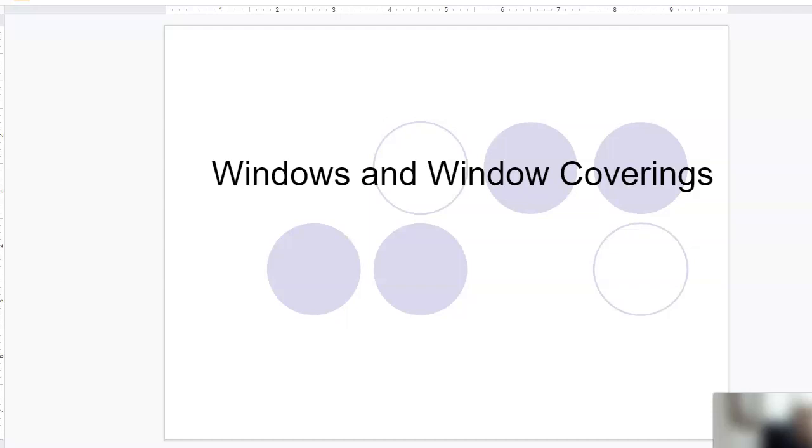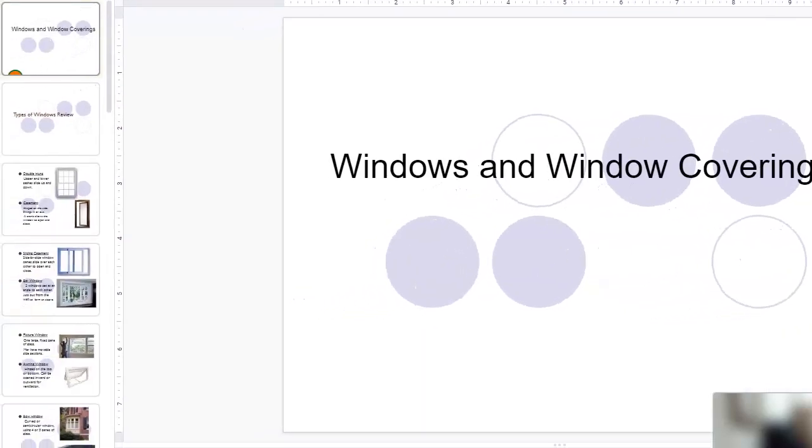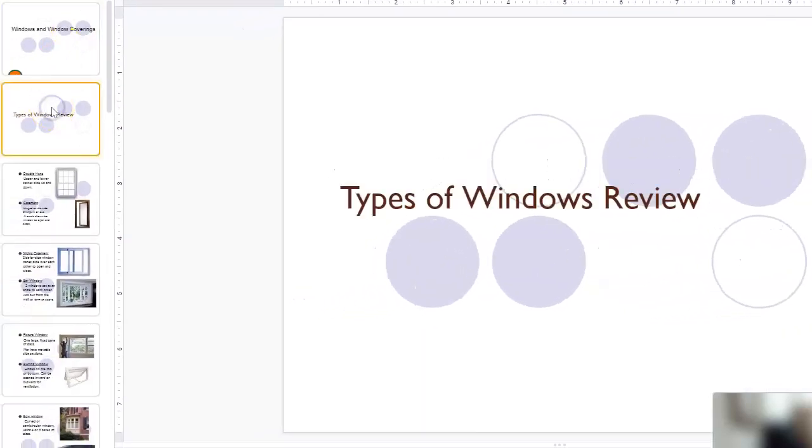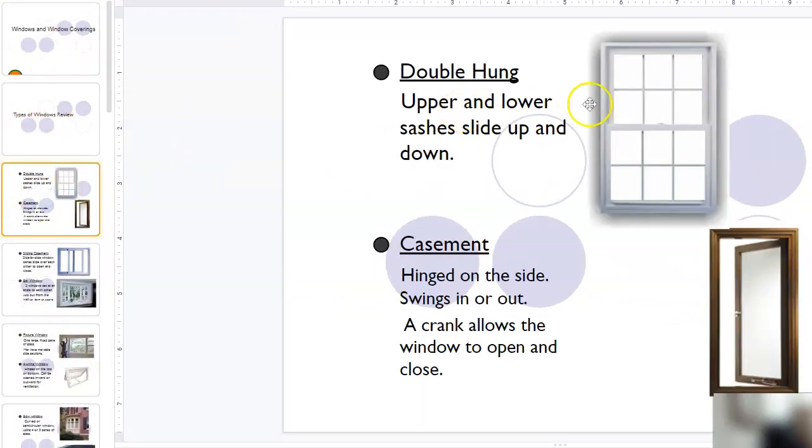Everybody. Today I'm just going to go over your windows and winter coverings assignment. This should be a pretty quick one for you. You're just going to look through the notes and complete your assignment. So if you're looking at the notes, they're linked in the folder for the week. It's just talking about types of windows and giving you kind of some preview on what that looks like.